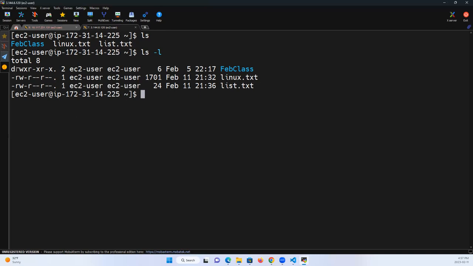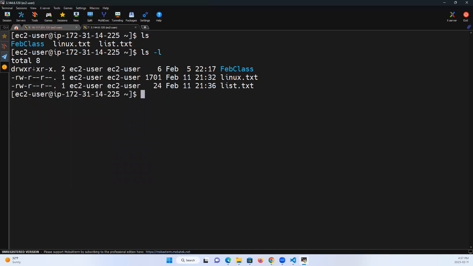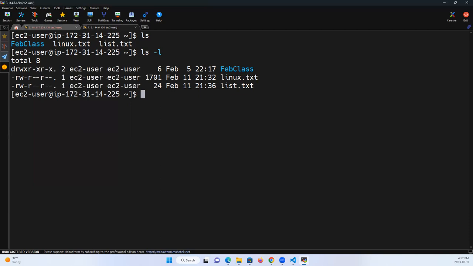So now let's count: 1, 2, 3. This is read, write, execute, and this read, write, execute belongs to the owner. Then the next one is read, dash, execute. When you see a dash, it means it does not have that permission. It's just read and execute. So read, dash, execute is for the group, whereas read, dash, execute is for every other person.